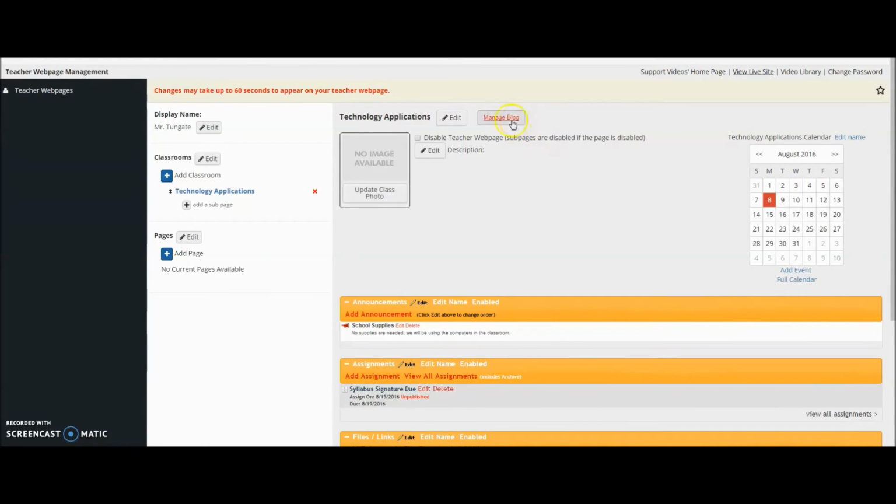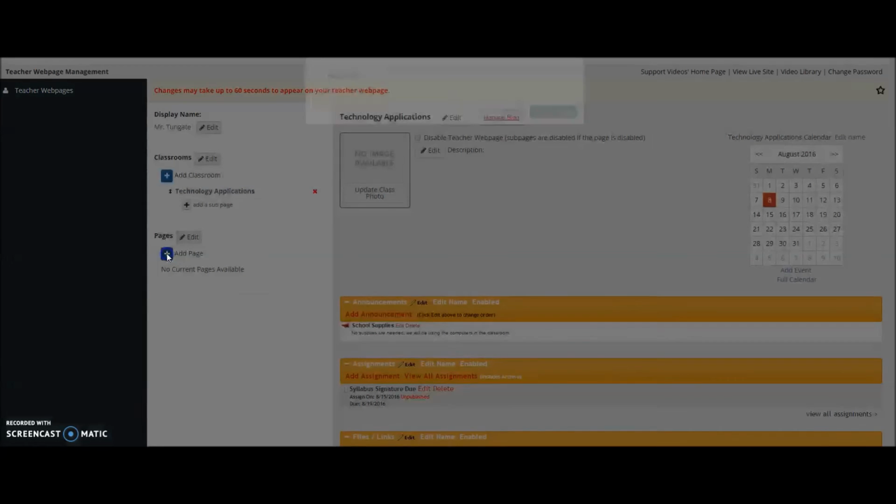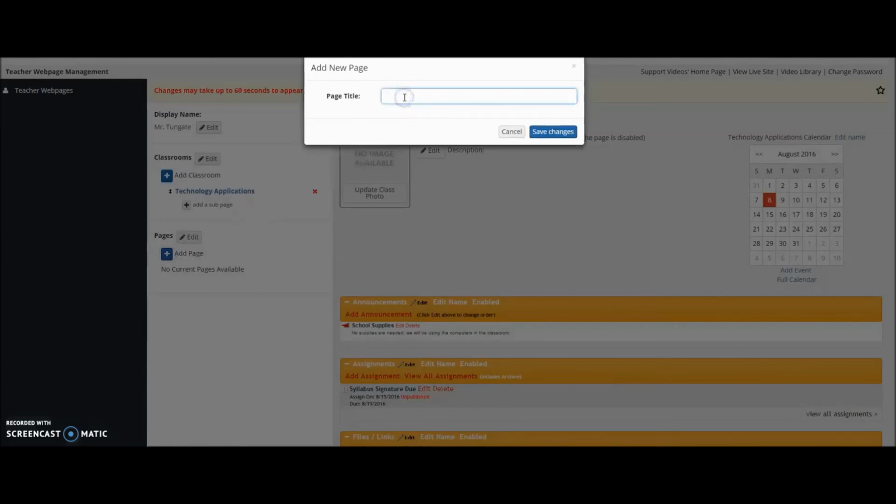Now let's go in here and look at a page. So if we click on Add Page, a page title, maybe we want to do something like General Homework Help.